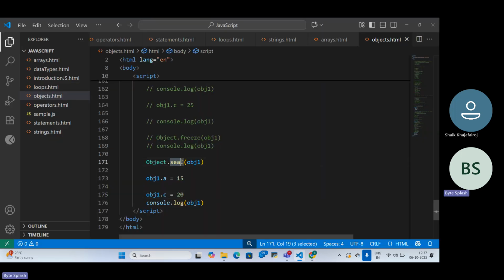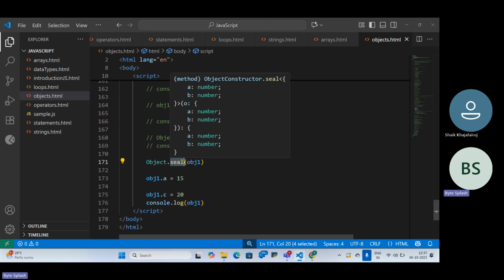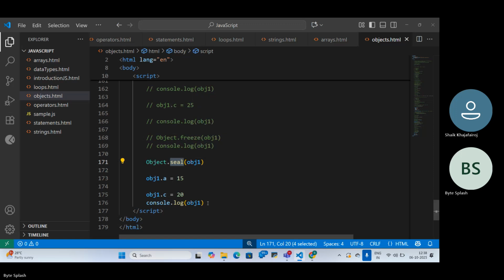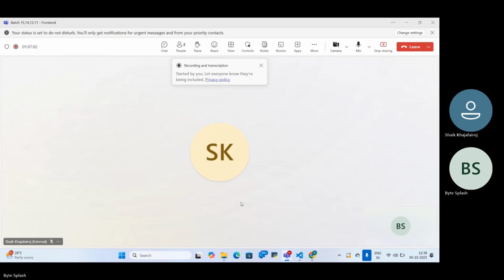Object.seal will allow us to update existing key values, but we are not able to add new keys. Object.freeze will never support modification, nor will it allow us to create a new key inside an object. Clear? Any doubts till this point? Any doubts? Online? Nora? Cyrus, clear? Any doubts? Clear, sir.